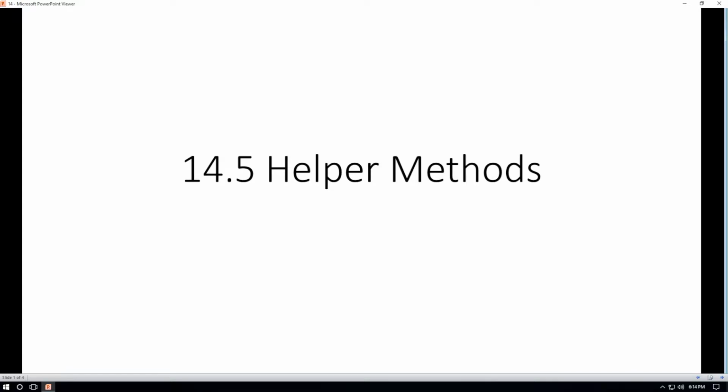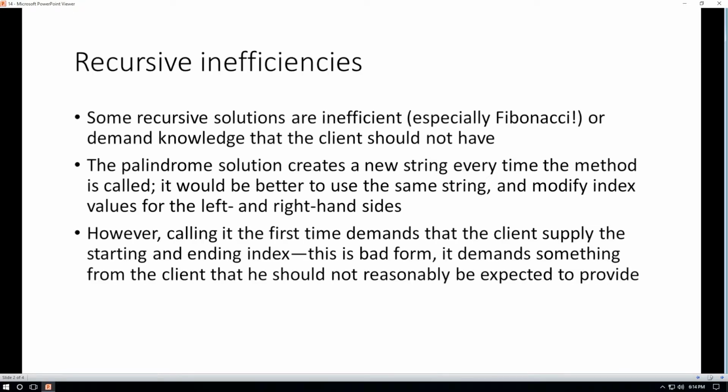In this section, we're going to discuss helper methods. These are methods that help recursive functions. Some recursive solutions are inefficient, especially the Fibonacci, or the recursive solution demands knowledge that a client should not have.